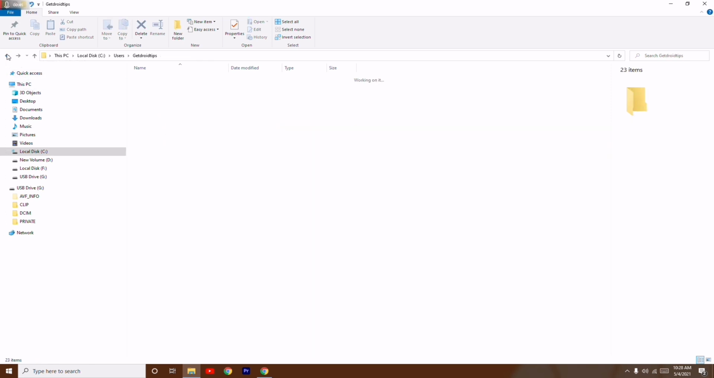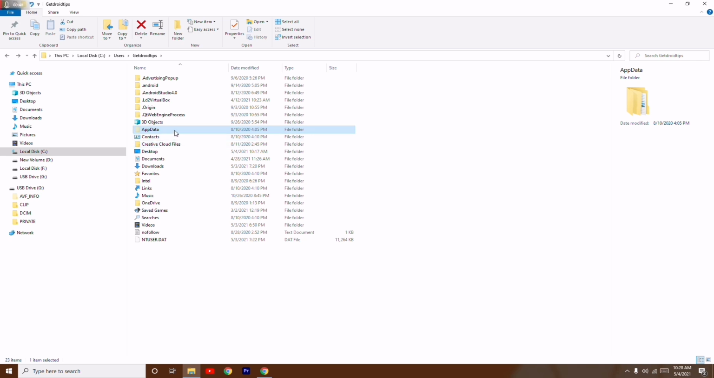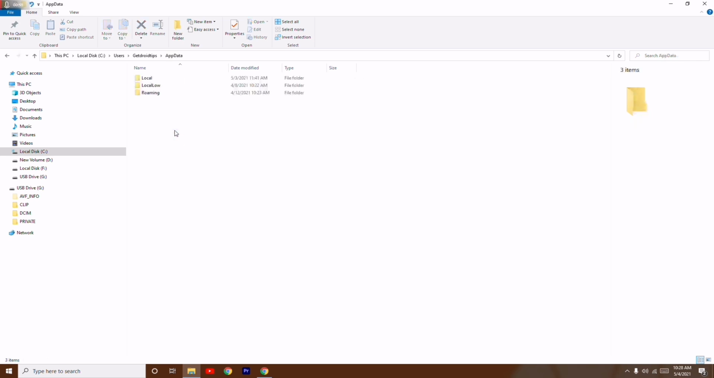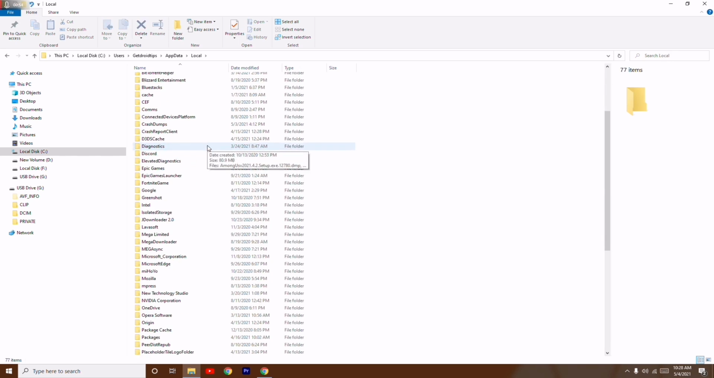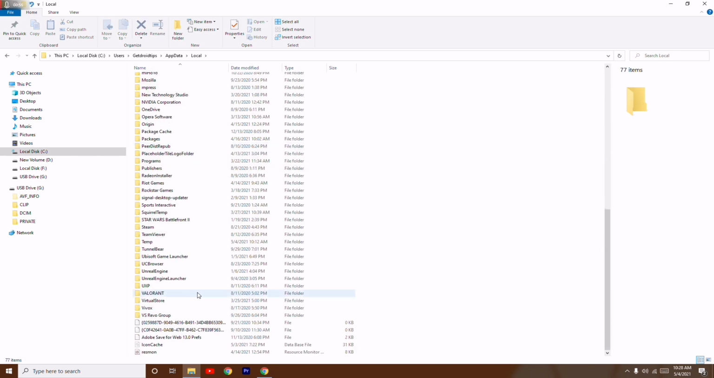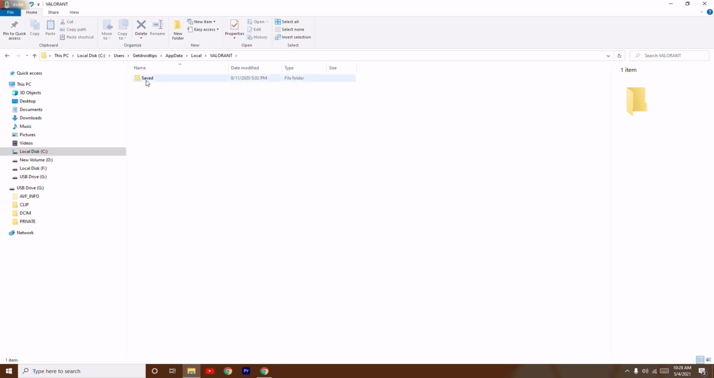Now from here in app data, you have to open this and click on local. From here you just have to scroll down a little bit and navigate to Valorant. From here there is a folder called saved. You just have to open this. Now from here there is a folder called logs which you have to open, and delete all these files. Delete all these files and see whether the issue is solved or not.